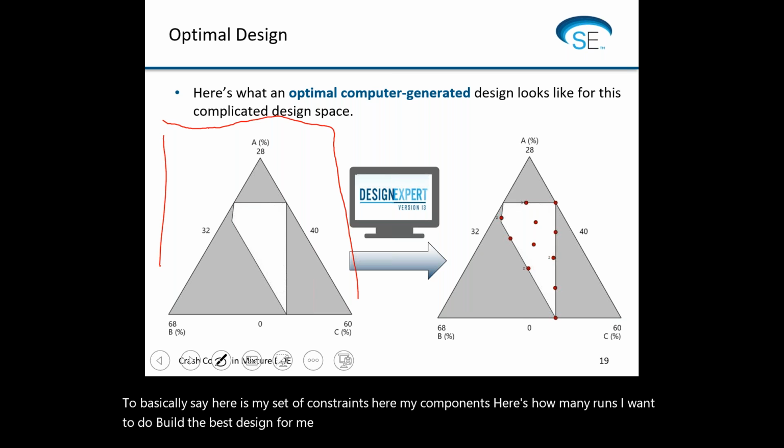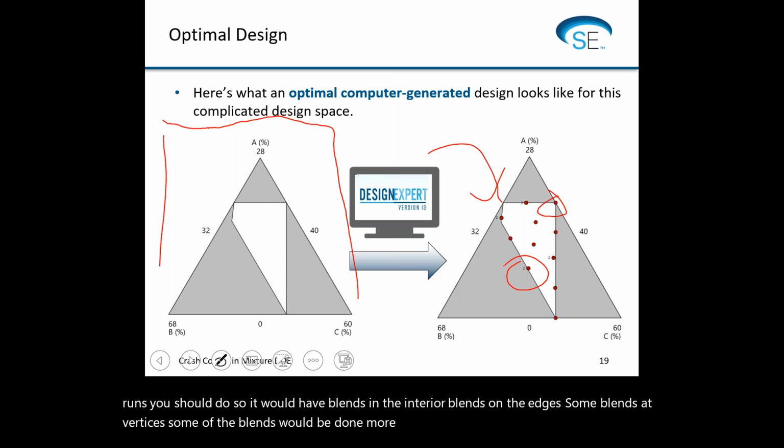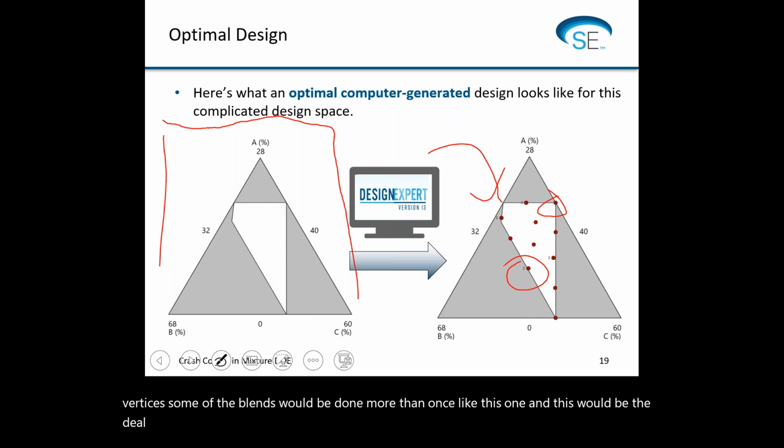And then Design Expert would say, okay, here are the runs you should do. So it would have blends in the interior, blends on the edges, some blends at vertices. Some of the blends would be done more than once, like this one. And this would be the DOE here. This you could only get by using optimal custom designs.